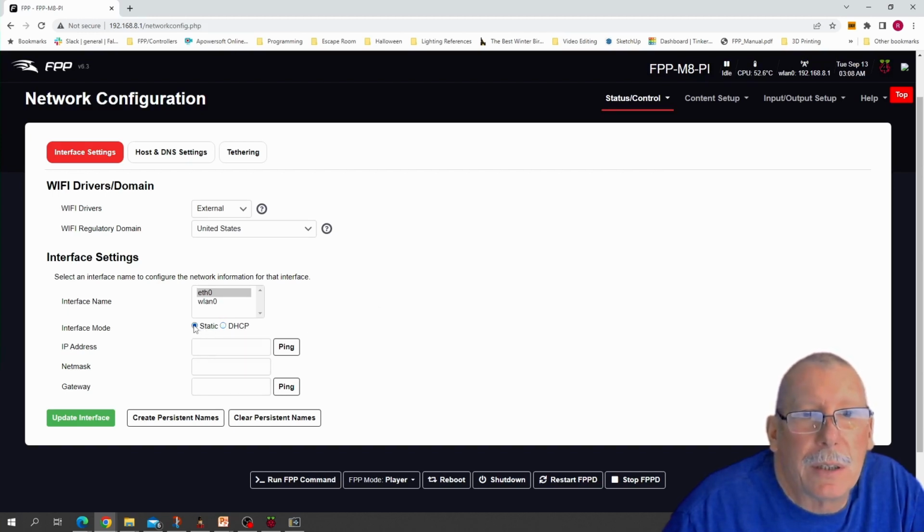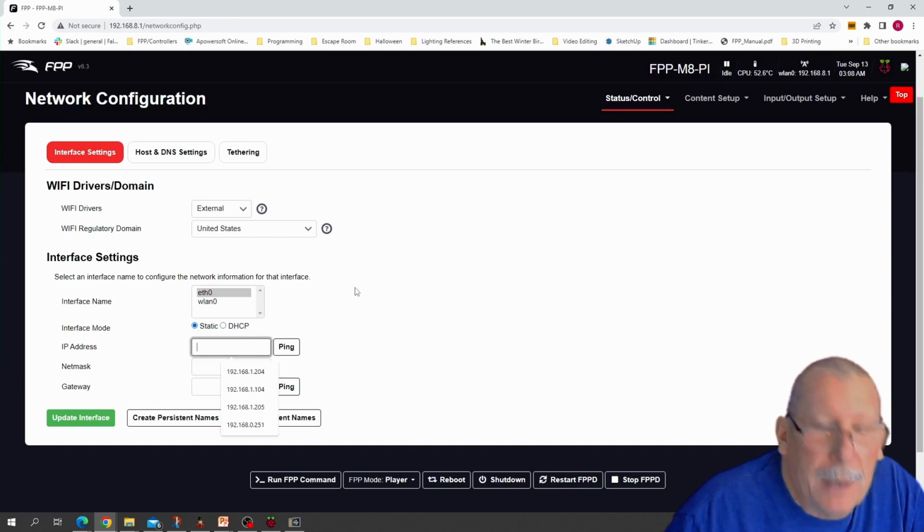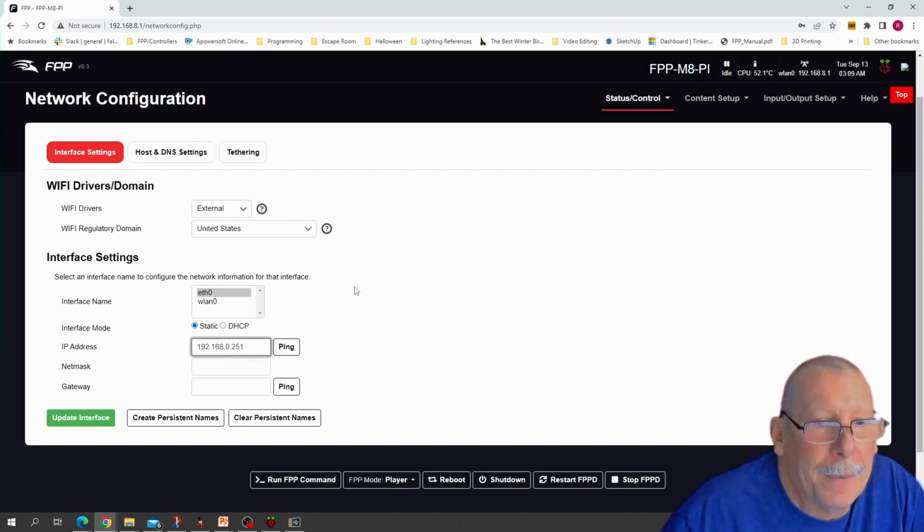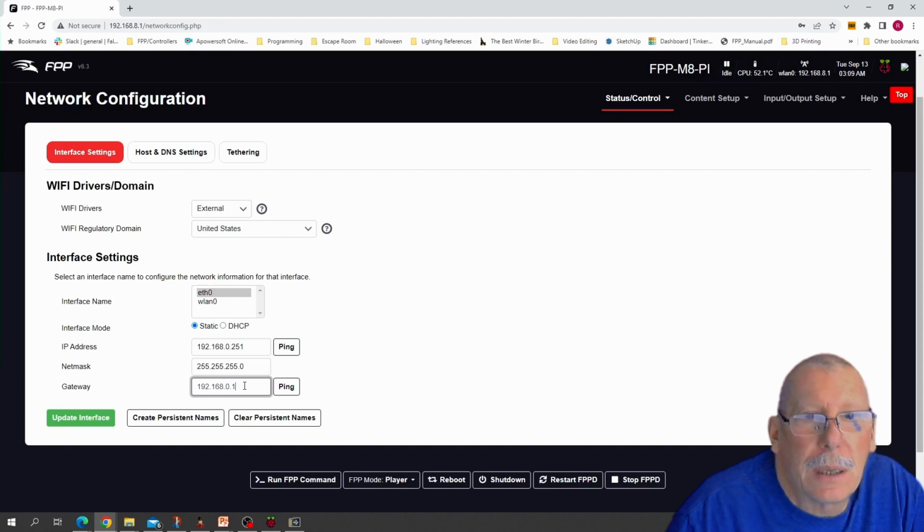So we're going to change this to static. Going to change the IP address to 192.168.0.251. And the net mask is going to be 255.255.255.0. Gateway is going to be your router, which typically is either 1 or 254, but not always the case. So make sure that this is your router. Going to update the interface.